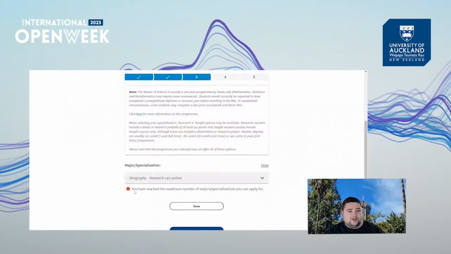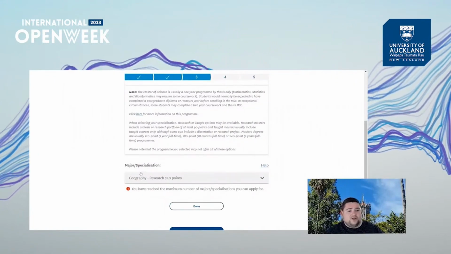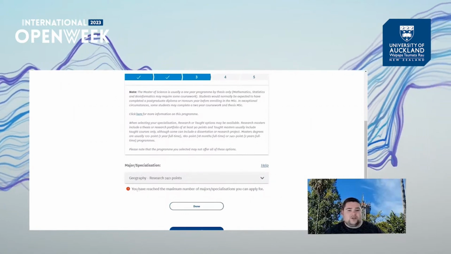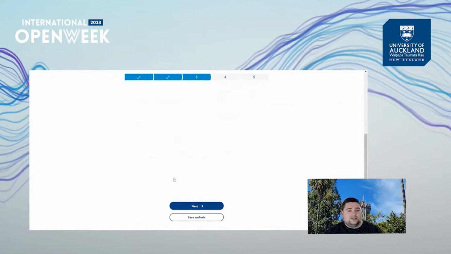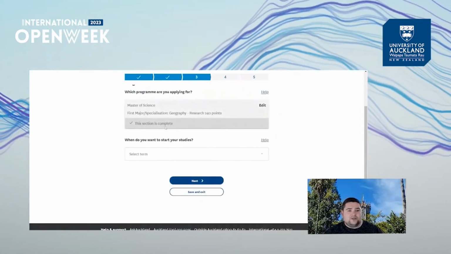Once you've selected the major, it will tell you here that you've reached the maximum number of majors or specializations that you can apply for. That's fine. All you need to do is click Done, and it will tell you that this section is complete.